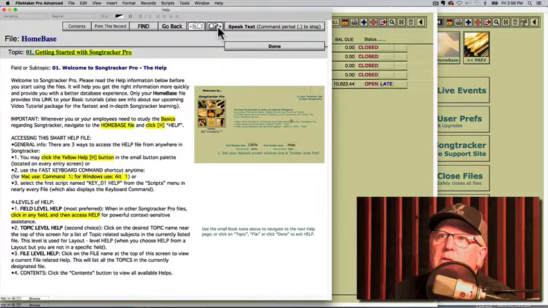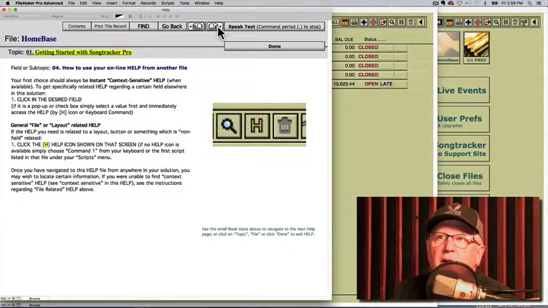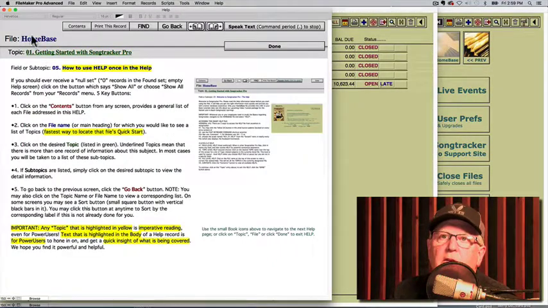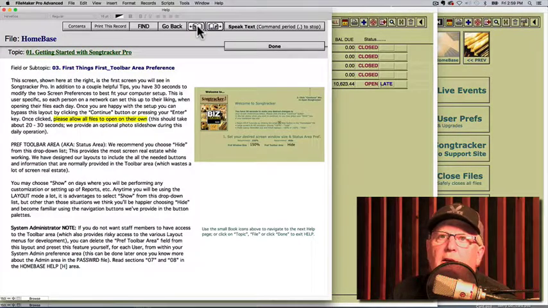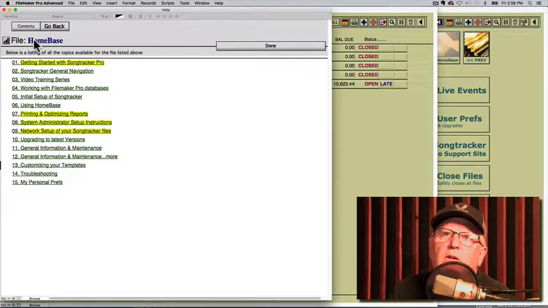So anyway, I'm going to click through this a little bit. You can go through and read this. Now, the home base section is all the introductory stuff. So when you're starting out, I highly recommend you start here. Okay. Now, if you click on File, it'll give you a list for the home base file.